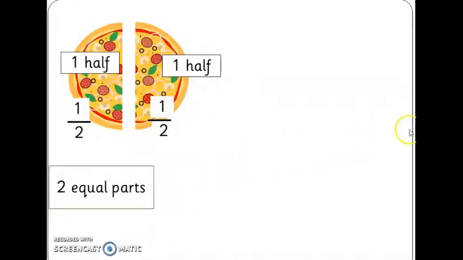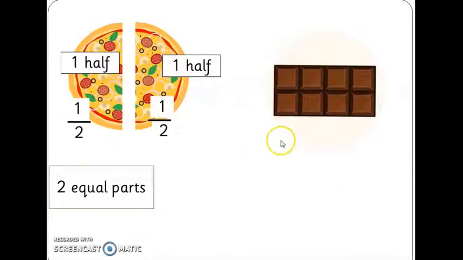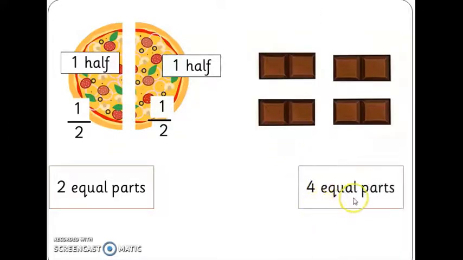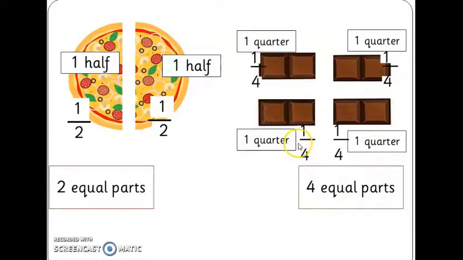Let us cut another object into quarter. As you can see in front of you, there is a chocolate. Now I'll split this chocolate into 4 equal parts. That is fraction quarter. In front of you, you have 4 equal parts, and these 4 equal parts I will say fraction quarter. And I have 4 quarters with me, and this 1/4 is the numerical way of showing the fraction quarter.